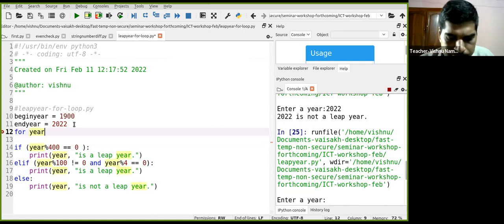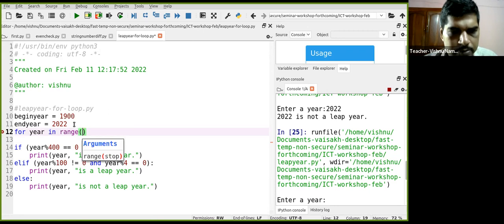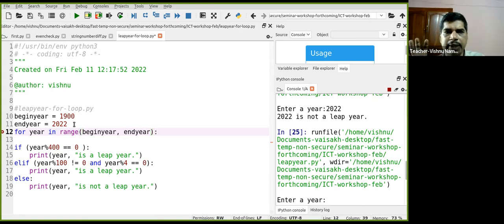This is not complete. For year in, we wanted the range from beginning year to end year. We wanted to check all the years from beginning year to ending year. There is something that you need to understand here. I will tell you that after this. I'm just taking this range like this. Range is a special word in Python that is used for creating a range of integers from start to end, by default with a gap of 1. So if beginning year is 1900, 1900 will be taken, 1901 will be taken, and so on.